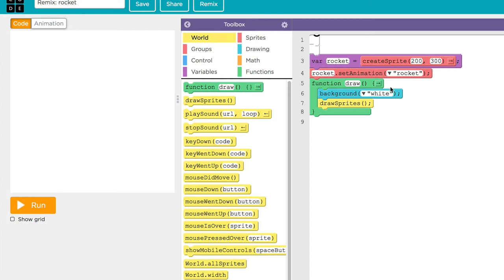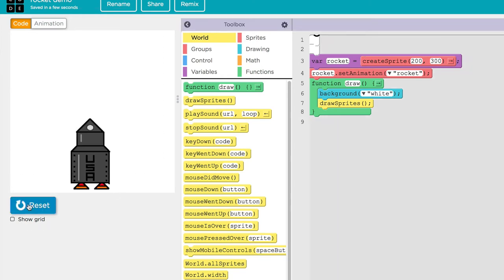Now, if you're using my code, this is what it's going to look like when you get it. I might come up here and rename it Rocket Demo or something like that. This is all the code there is, so you can see why you could build your own. If you run my code, it's got a little rocket at the bottom. And there we go, that's kind of it.